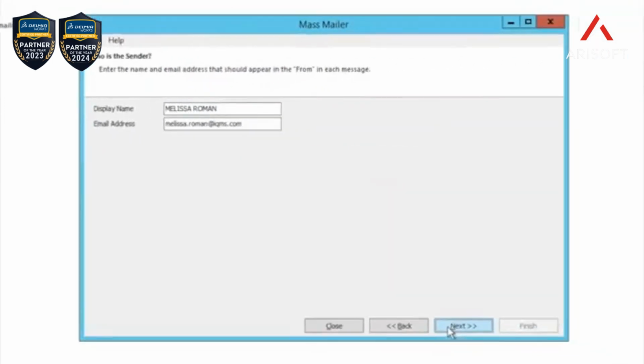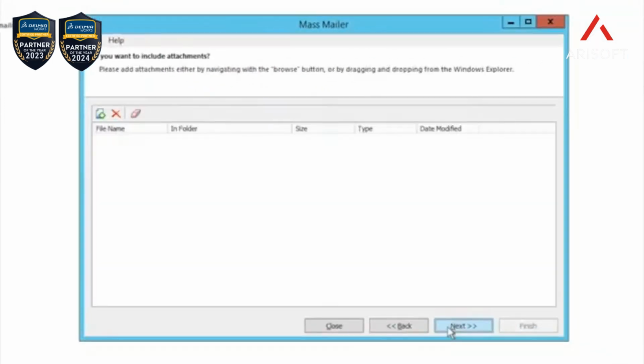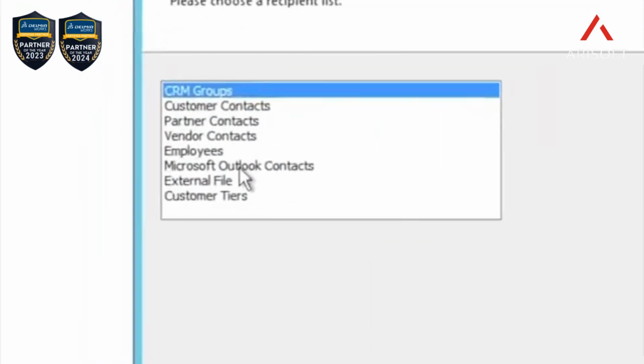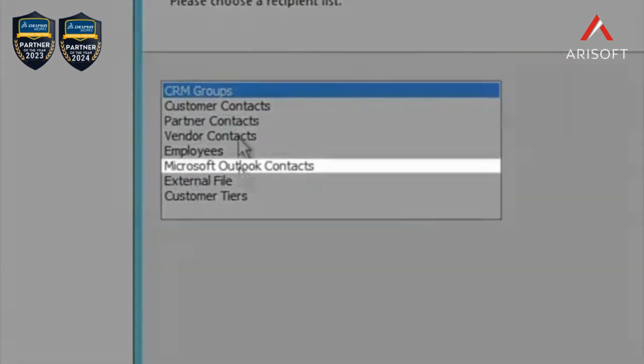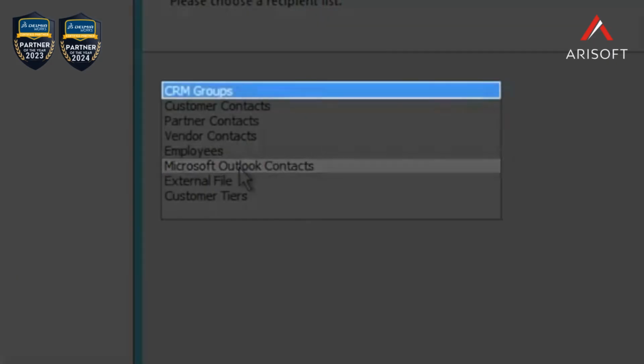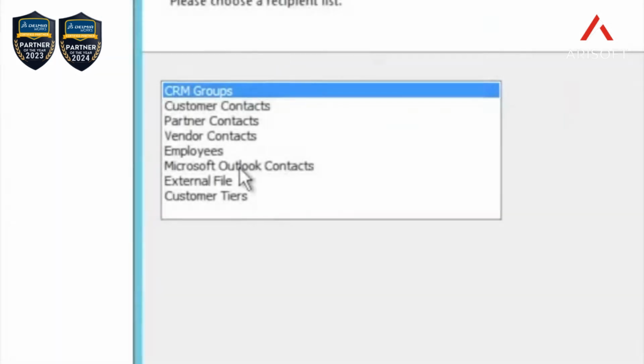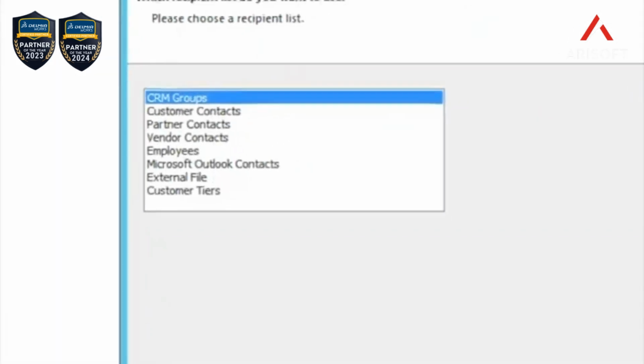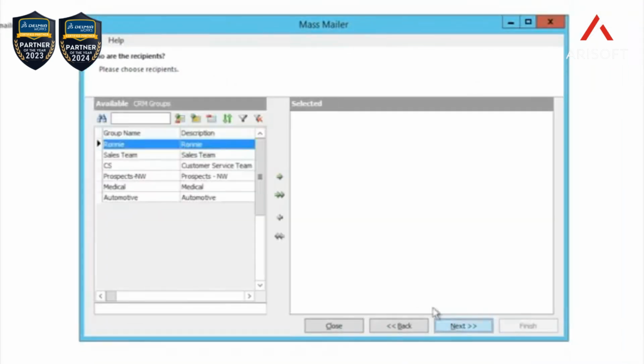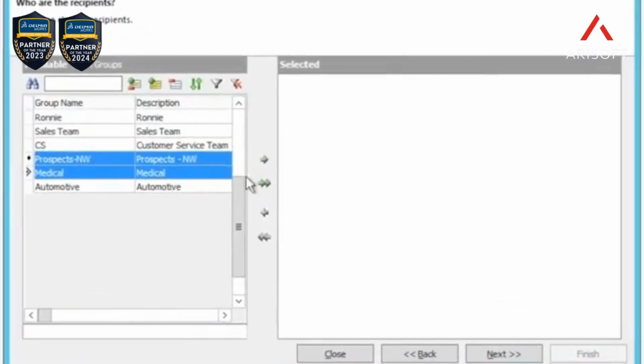Attachments can be included in the email, and here we are able to select from multiple types of principals as well as external files and Microsoft Outlook contacts. CRM groups at the top of this list allow users to send the mass email to specific groups already established within CRM. Users would then select one or multiple groups and assign them to the right.